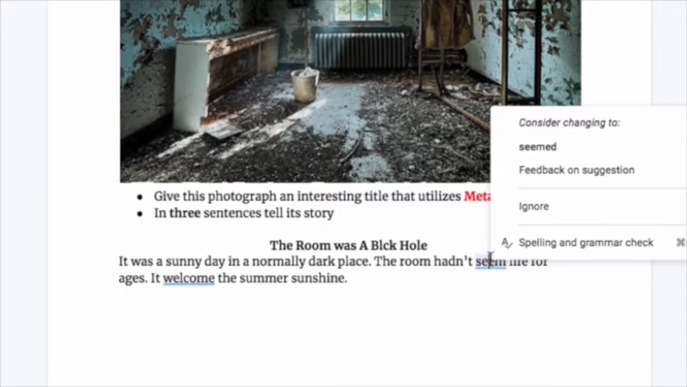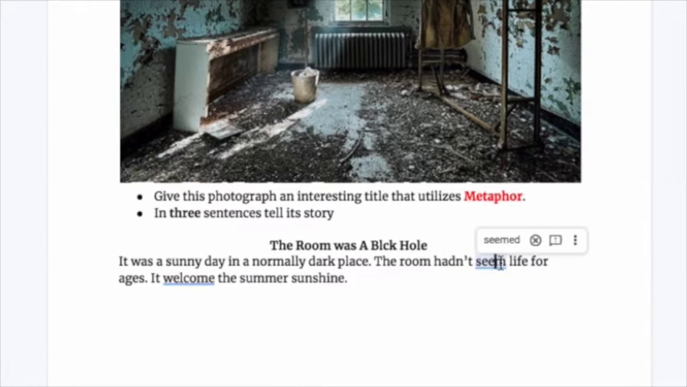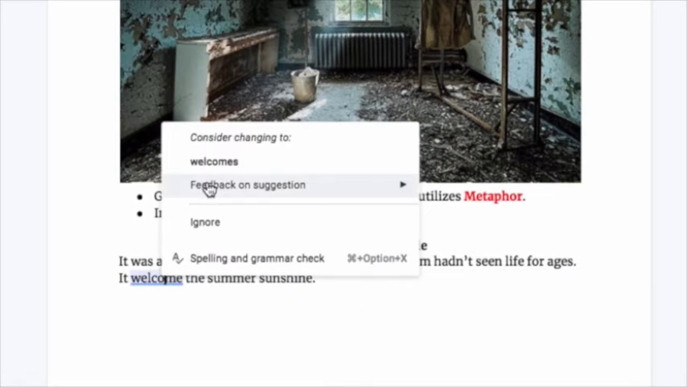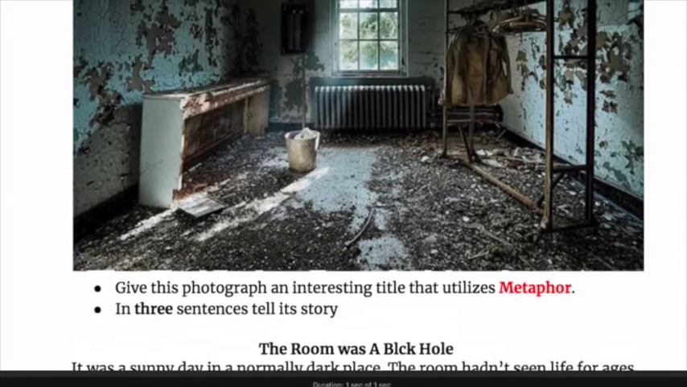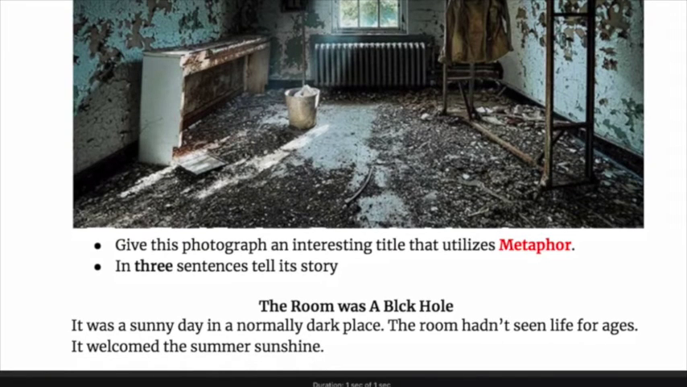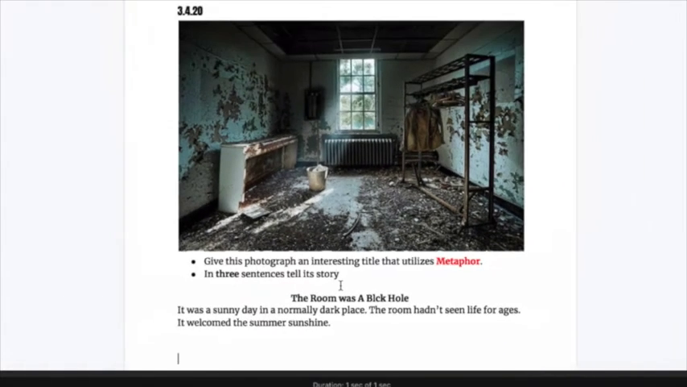And I'll fix my errors. You should do the same. The room hadn't seen, it welcomed. And hit enter a few times, and it's complete. I can zoom in so you can see this. You could have written about the jacket. You could have written about what looks like some type of desk. Could have written about the paint on the walls. Really anything. Making sure to recognize what type of figurative language it asks for, in this case, metaphor. The story meets the requirement for 3 sentences, and you really can't get that wrong.